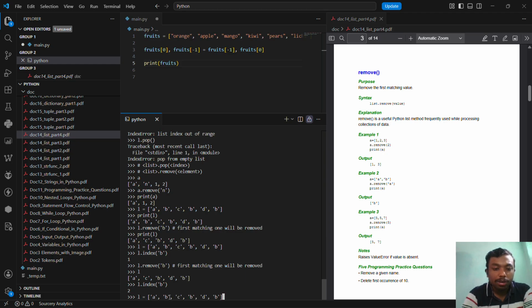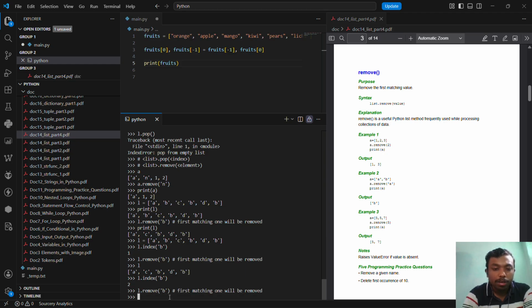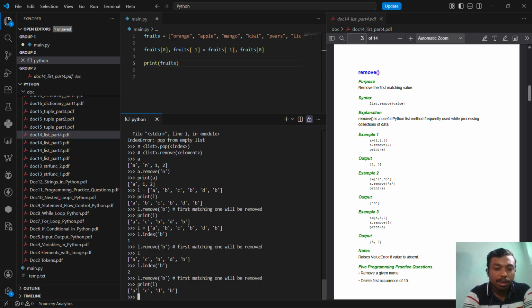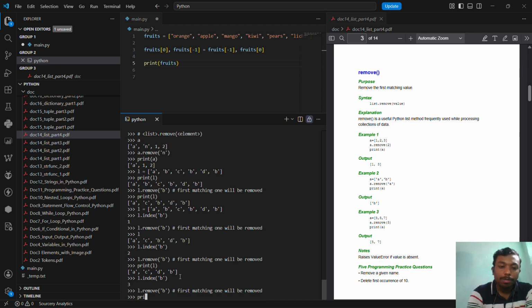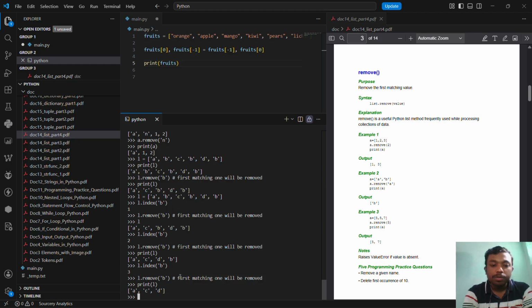So now if you again do this and again try to print L, you can see that L dot index B is now 3. This is another one. Now if you try to remove this, now if you print L, in this way you can get that. What does remove do in a list? Remove basically removes the first element occurring in the list. So this is how remove is going to be used.